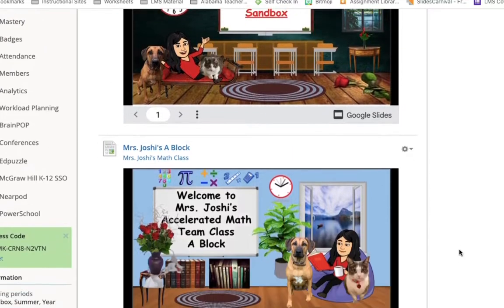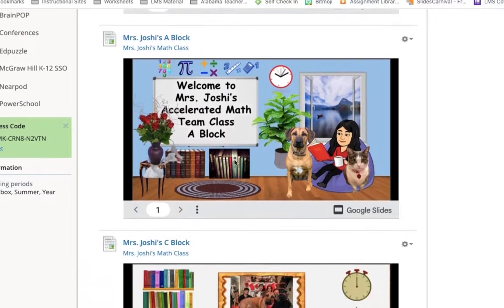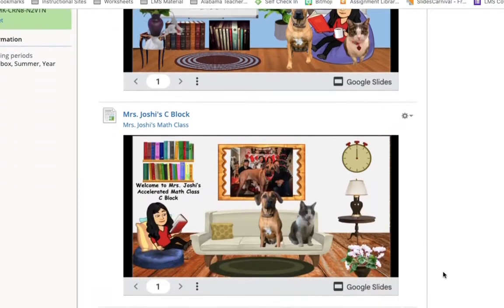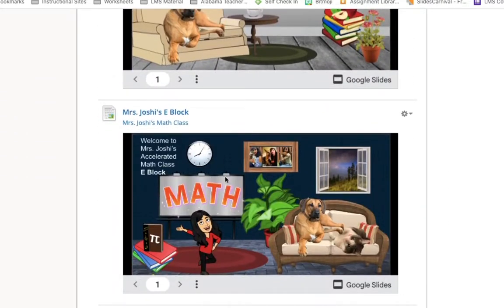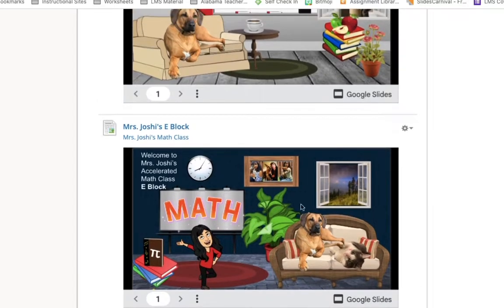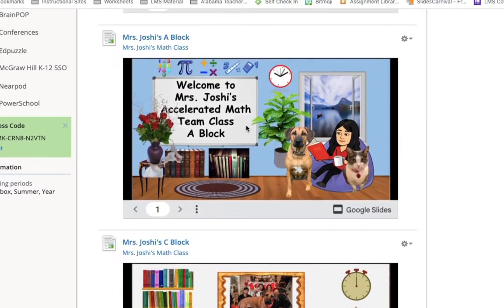And I have created a Bitmoji with my pets, and all of these have interactive links which I share with each block. And I'm going to show you how to create this so that you can make a different one for each class based on your choice of design. Again, this is something which is extra, but students love it.